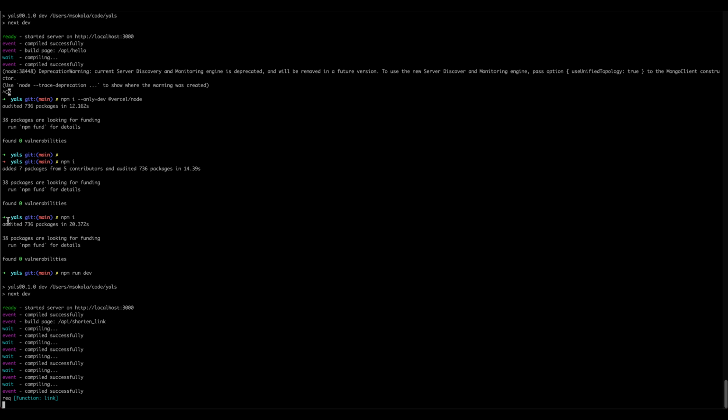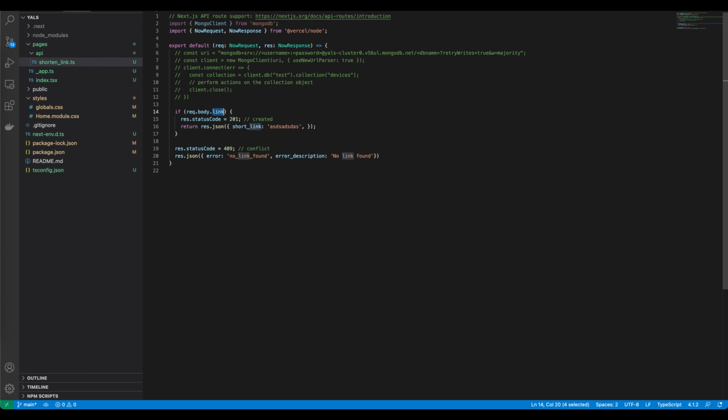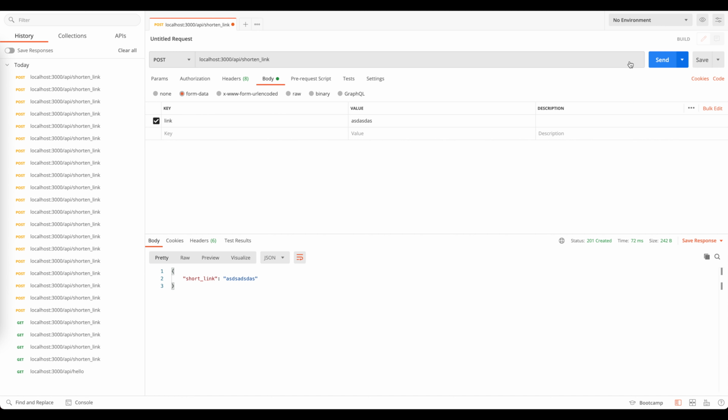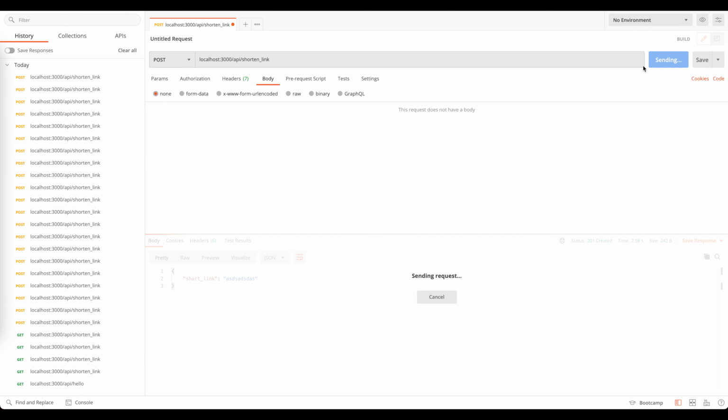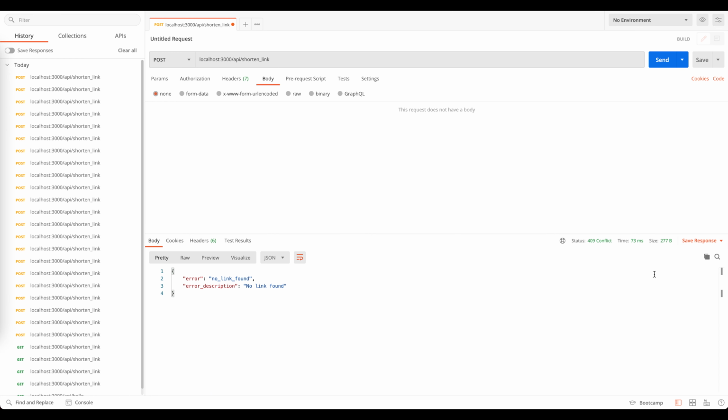Okay, I verified what is the problem, and basically we need to check for the length, because the data is not encoded yet, so we need to do it later on, but at the current moment this will be sufficient. Let's try it now. It works when we pass the link. If we pass nothing, we get conflict. So now it works.